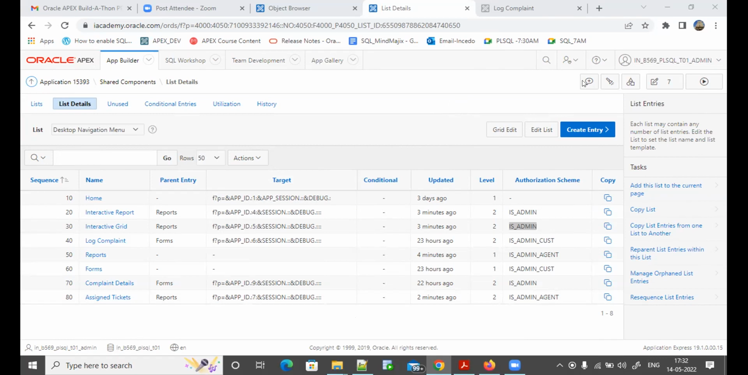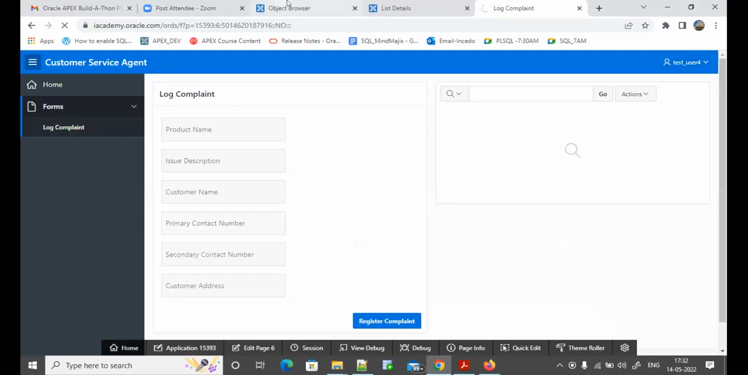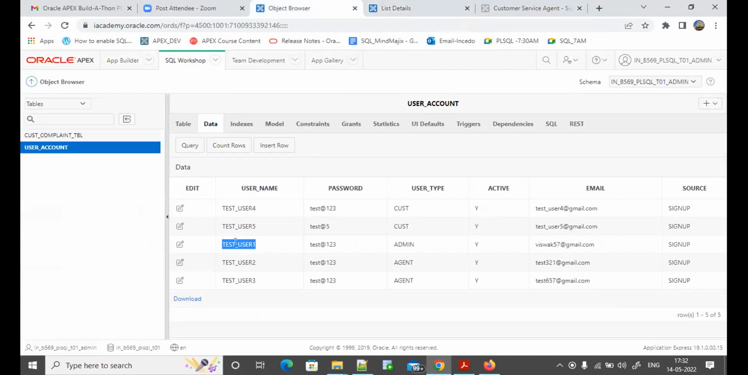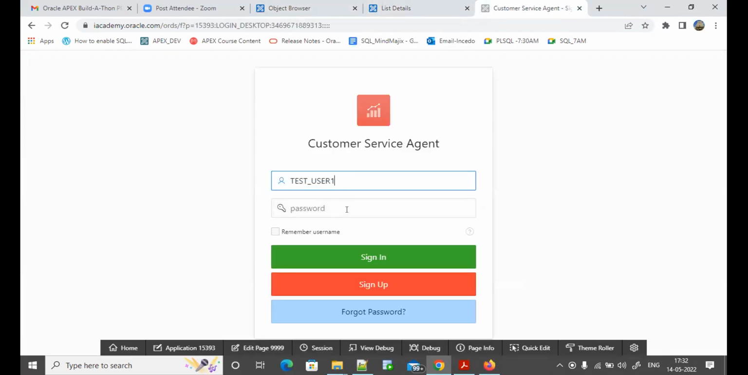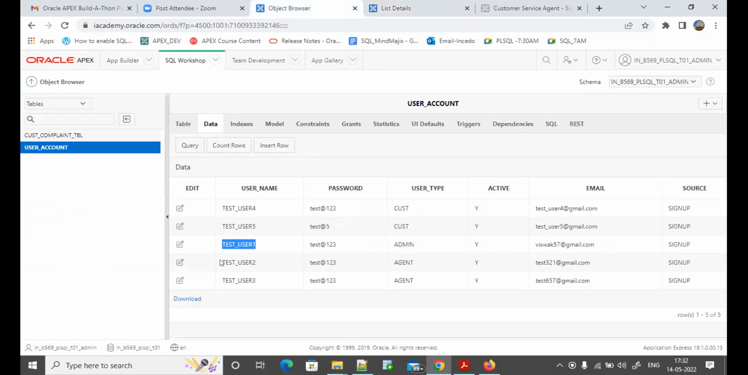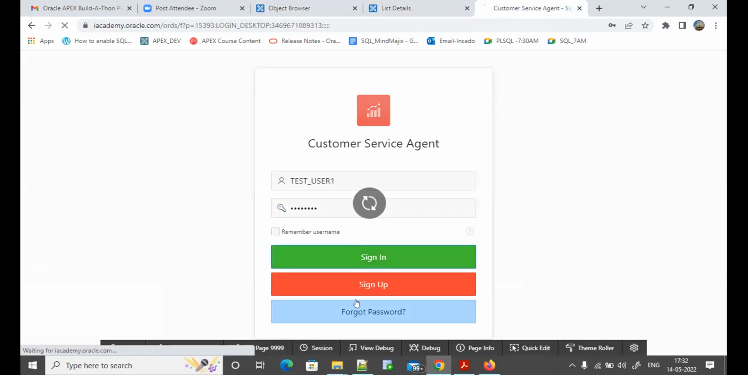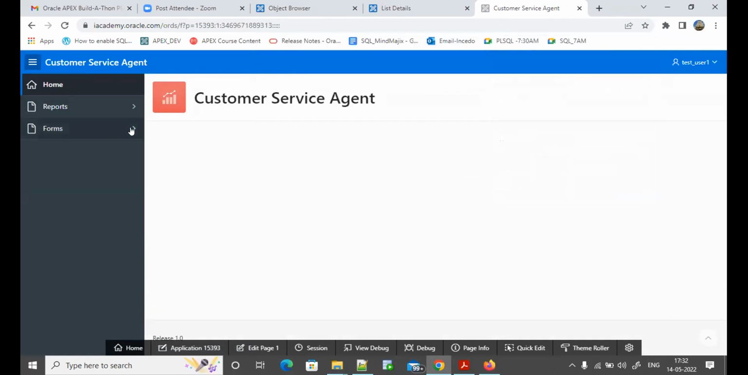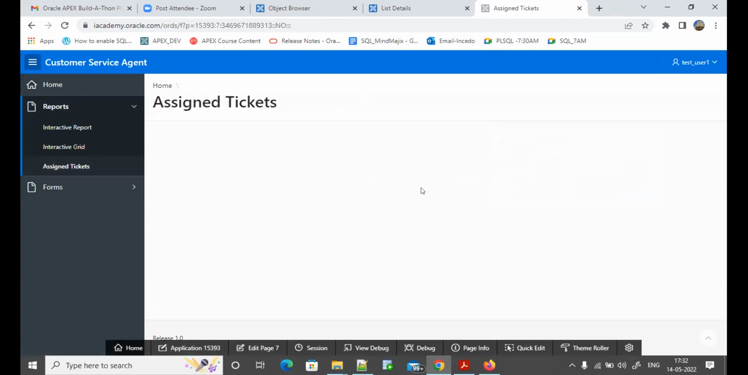So the next part would be, let me log in with admin credentials and then go for another topic. So I am in the admin login, so I'm able to see everything. Now let's click on Assign Tickets. So here nothing is there. I just wanted to create a report.